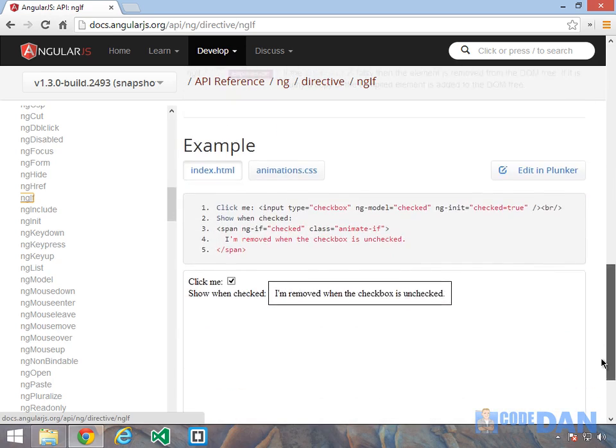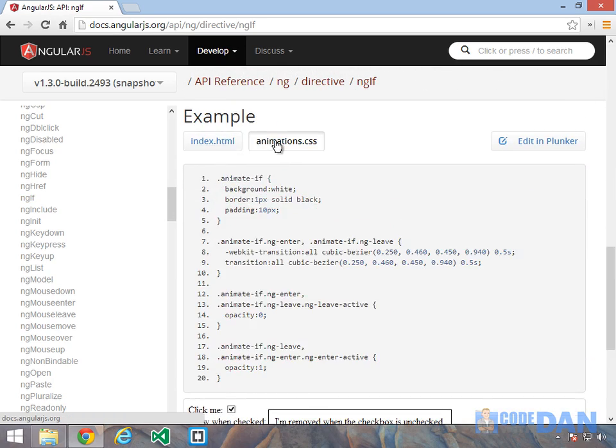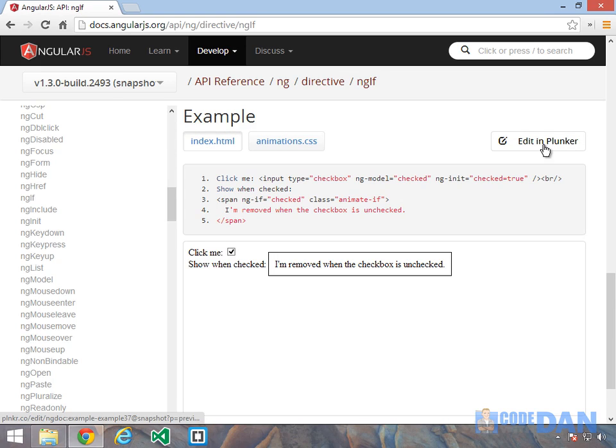And scroll on down, and there's an example right there, and some different files that we can get to, and we can even edit those and run them live in a site called Plunker, which is an excellent way to learn this as you're working with these different directives and other technologies in Angular.